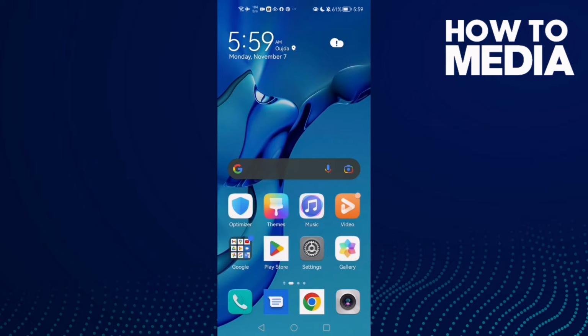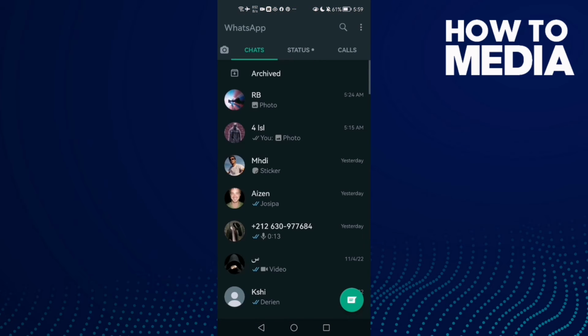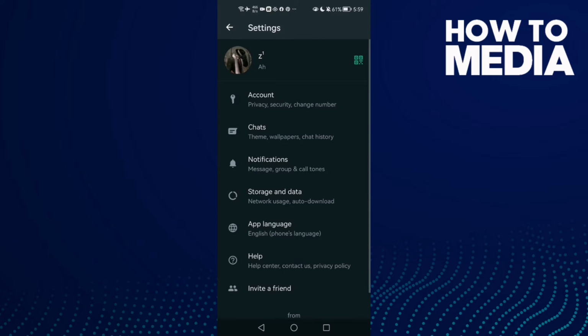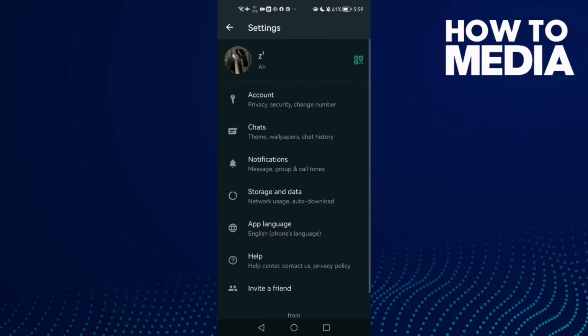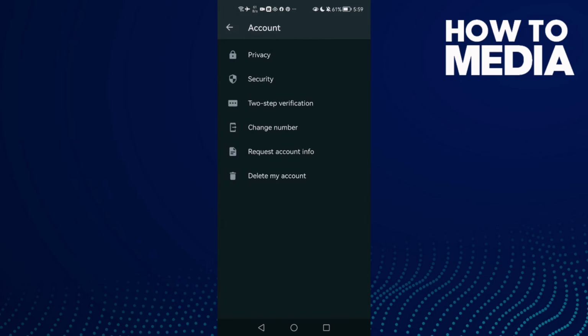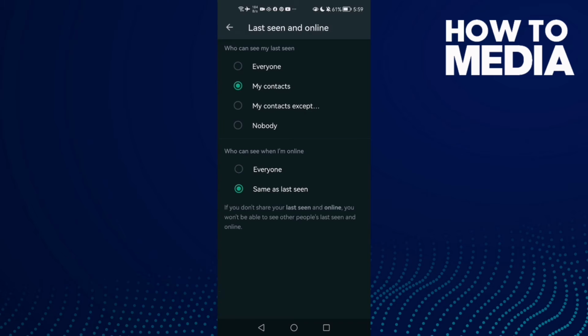First, you can hide online if you want. Just click these 3 points here, click these 3 points and then click settings, and go to account, privacy, and here we'll find last seen and online. And if you want to hide online, just select here.